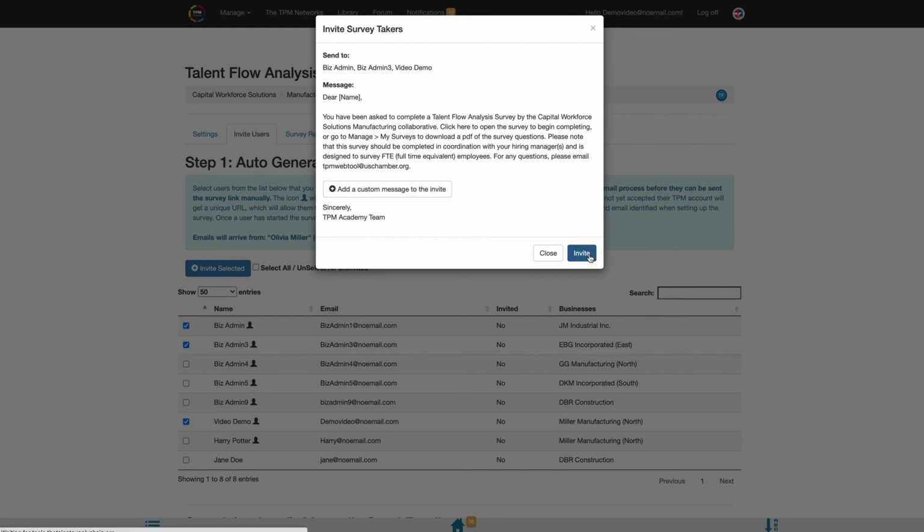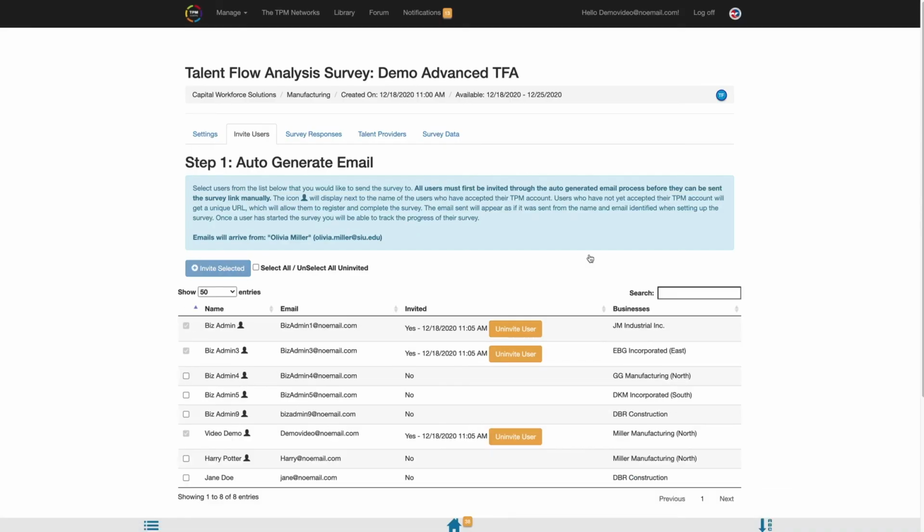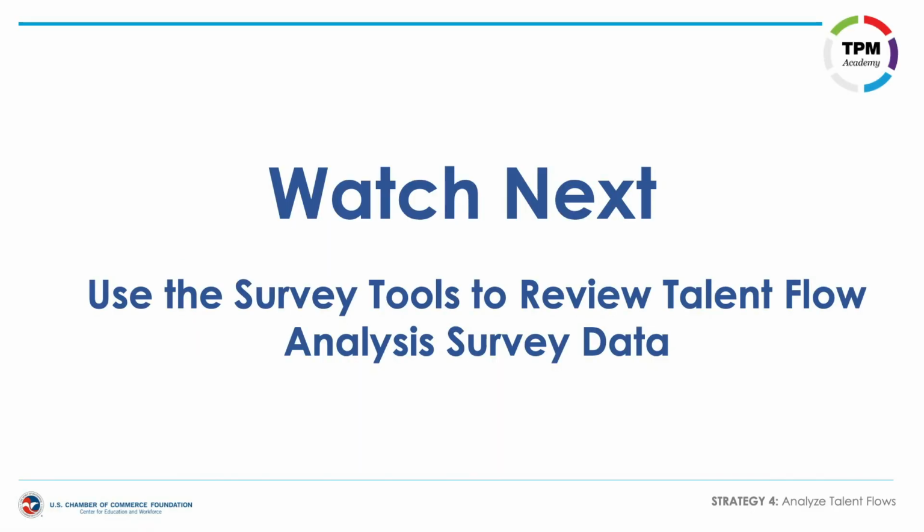The business administrators invited to take the survey will receive an email from the TPM Web Tool uschamber.org email or the email address you identified, along with a notification on the TPM Web Tool homepage alerting them to complete the survey. You have now successfully set up the Talent Flow Analysis survey. Next, learn how to use the survey tools to review your Talent Flow Analysis survey data.